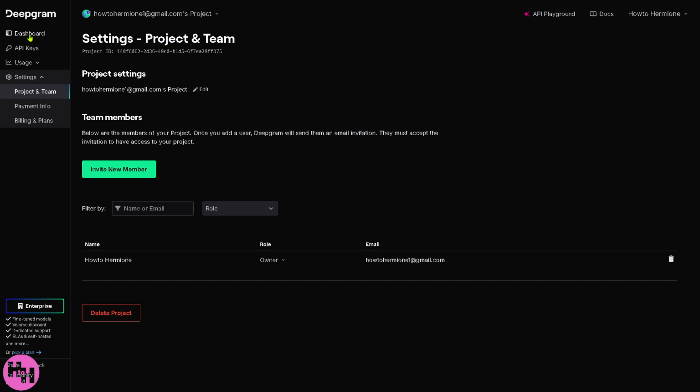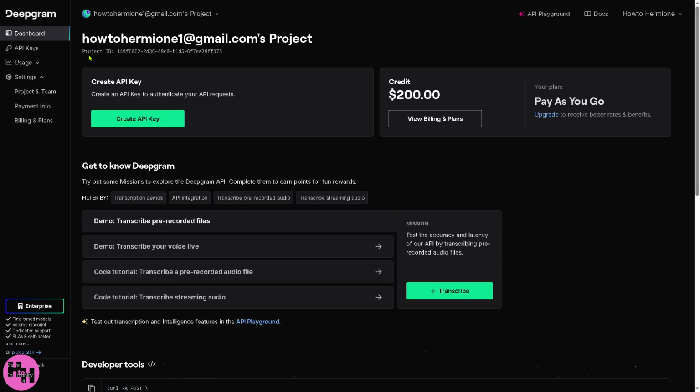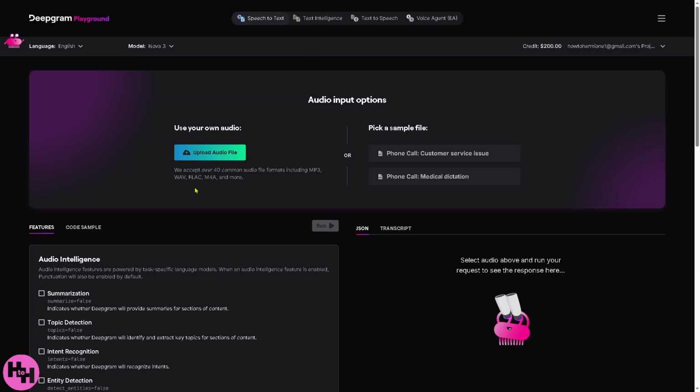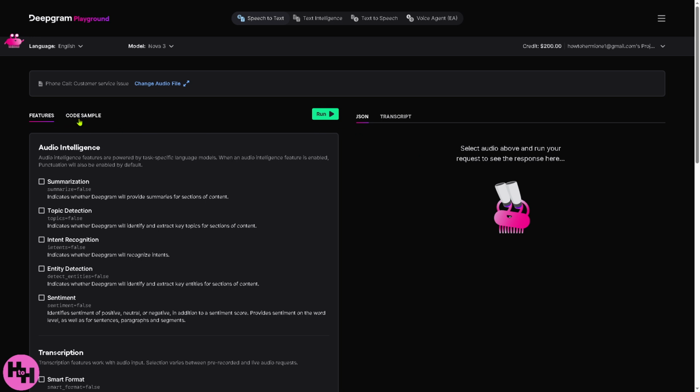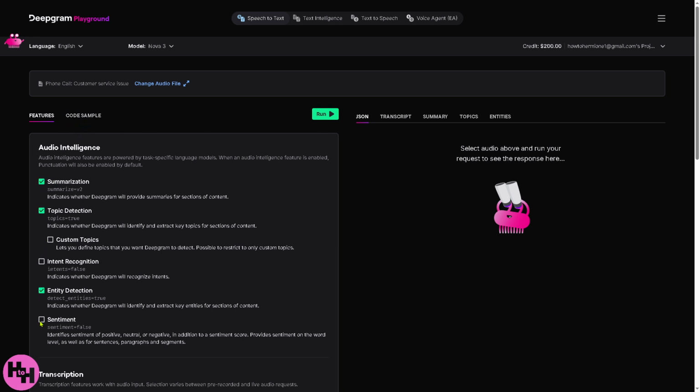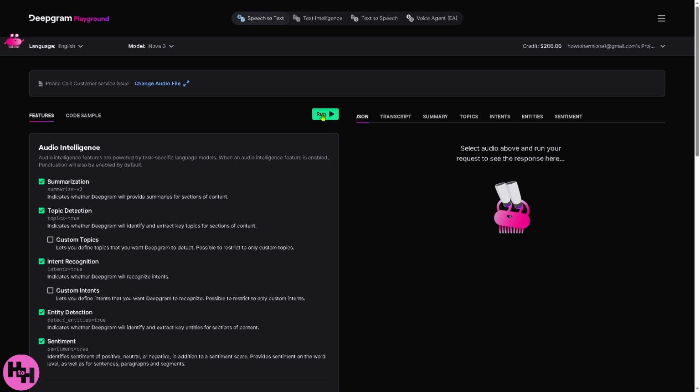And now we're going to go to the section for the dashboard and the API playground. So for audio input options, you can upload an audio file or pick a sample, for example, a phone call for a customer service issue. If you do, you have the code sample. Topic detection, and then we're going to click run.